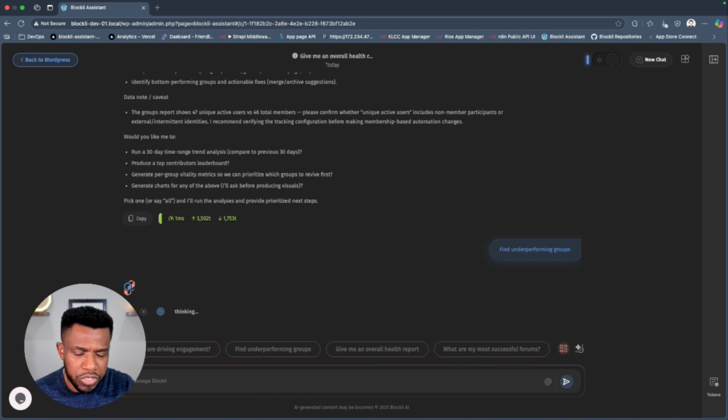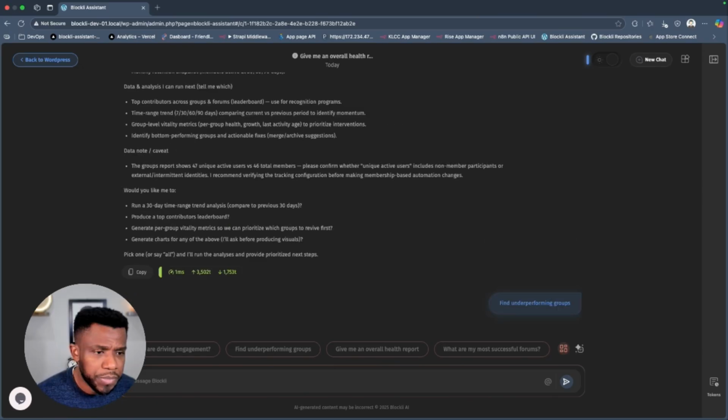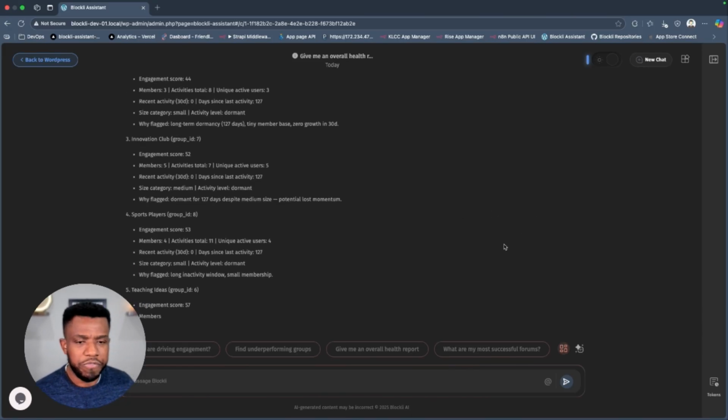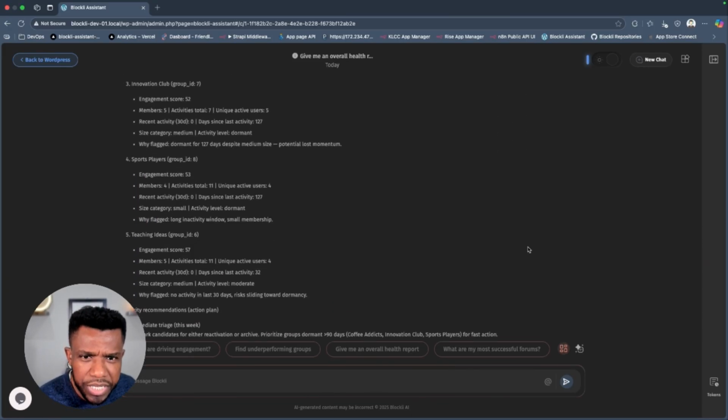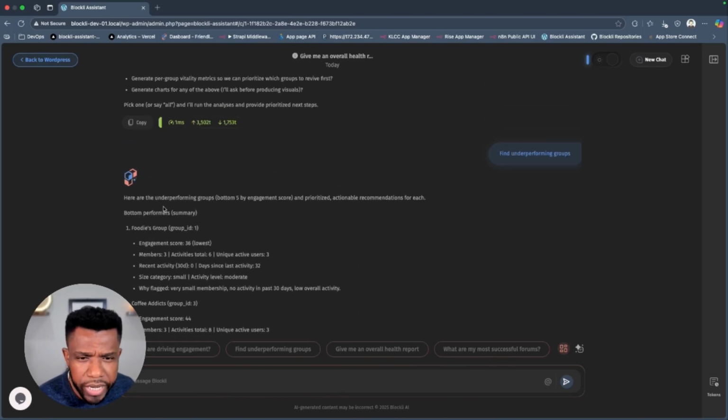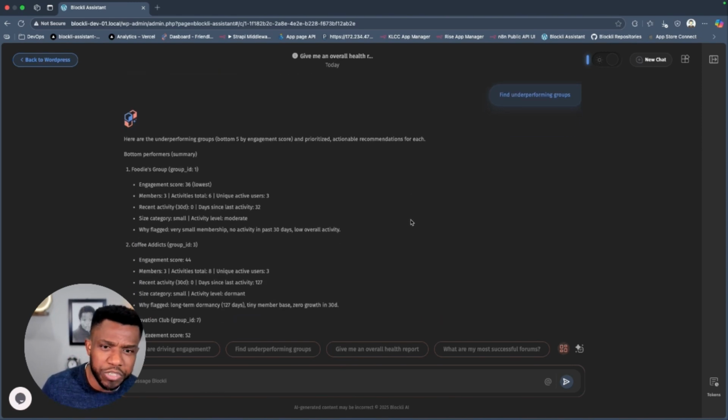And so you can see here, it's calling the tool that it needs in order to generate that insight for you. So we're waiting for that. It's generating that insight as it's thinking through. And at this point, it already has the data and it's compiling and trying to create a natural language response. So you can see here, it has found those underperforming groups. So let's just let it do its thing, right? And so it comes down here, it says, here are the underperforming groups, bottom 5 by engagement score, and prioritized action recommendation for each one.